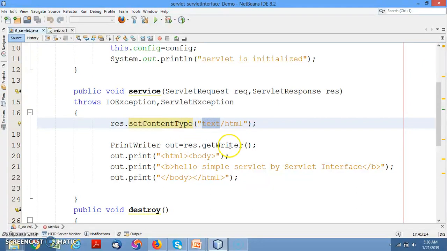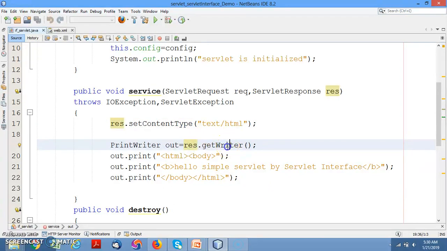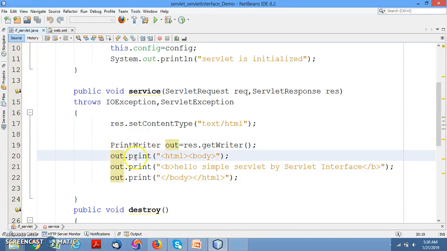I need one virtual workspace where I can write my response content. To avail that, we have one method of the ServletResponse interface, that is getWriter. So response.getWriter. This will give me the object of the PrintWriter class. Using that, I can call the print or println method where I can write my HTML code, and that will be rendered by the browser.